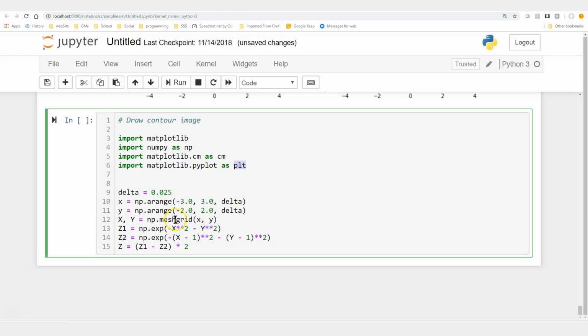And to generate our different data, we're going to create a delta of 0.025, and we'll start with x, where we're going to create an array between -3 and 3 in delta increments of 0.025. And we'll have our y, we'll do something similar, and then we'll create our xy into a mesh grid. Again, these are all NumPy commands, so if you're not familiar with these, you'll want to go back and review our NumPy tutorial. And we'll do an exponential on here, -x squared minus y squared for our z1. We'll do a z2, so we have two different areas, and z equals z1 minus z2 times 2.